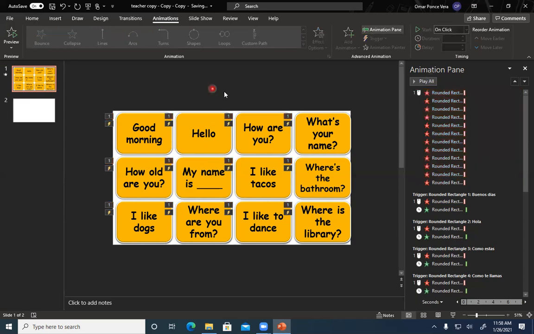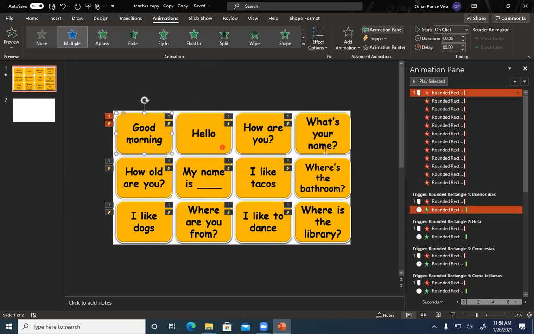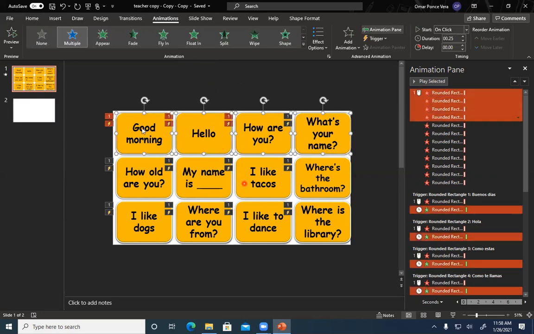Okay, now we need to add animation to the blue ones. So we have to send the yellow ones to the back. So we're going to do the same. Press Control and then click on the corners and select all of them starting from the left.